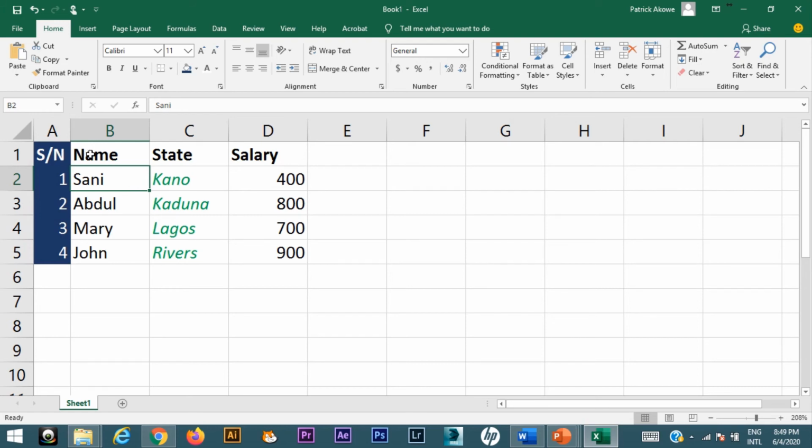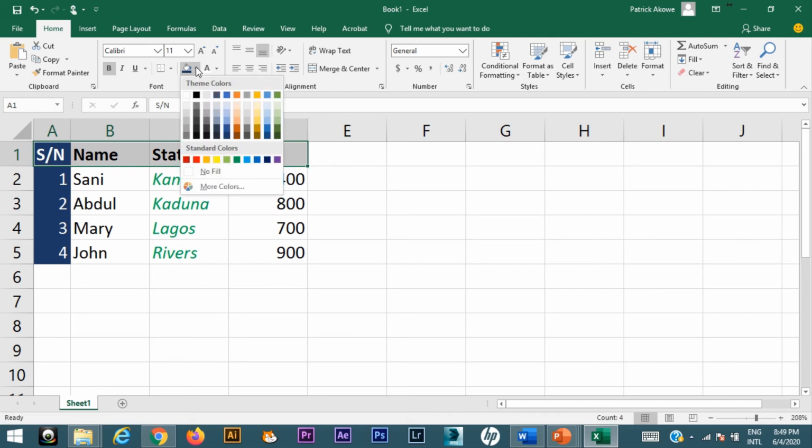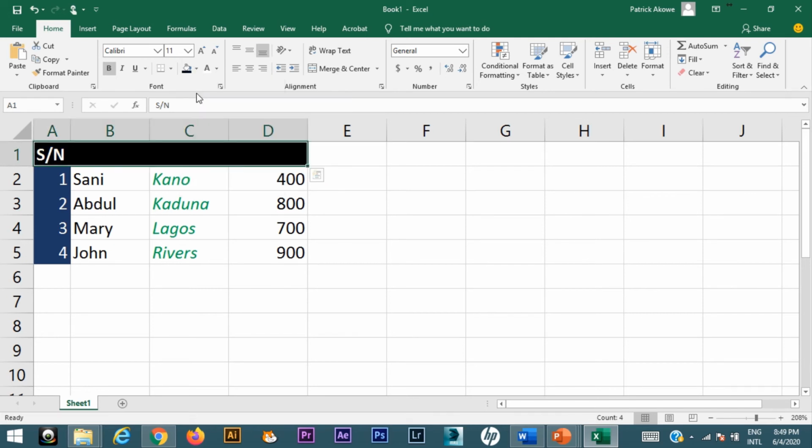Now I'm going to come right where I have name and select everything there. Click, hold, and drag. Then I'm going to choose black for the fill, and click on the white to make all the text white. Can you see how everything is looking? Doesn't it look better than how it was before? And clearer, it makes people understand what you're doing. So this is what font color could do.